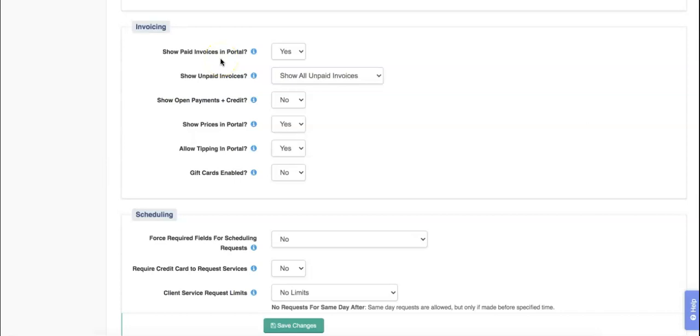When Show Paid Invoices in Portal is set to Yes, clients will always be able to access any invoices that they've already paid in the client portal and mobile app. If credit cards are enabled, and you've also enabled tipping in the portal, clients will be able to access invoices they've already paid so that they can add a tip retroactively.